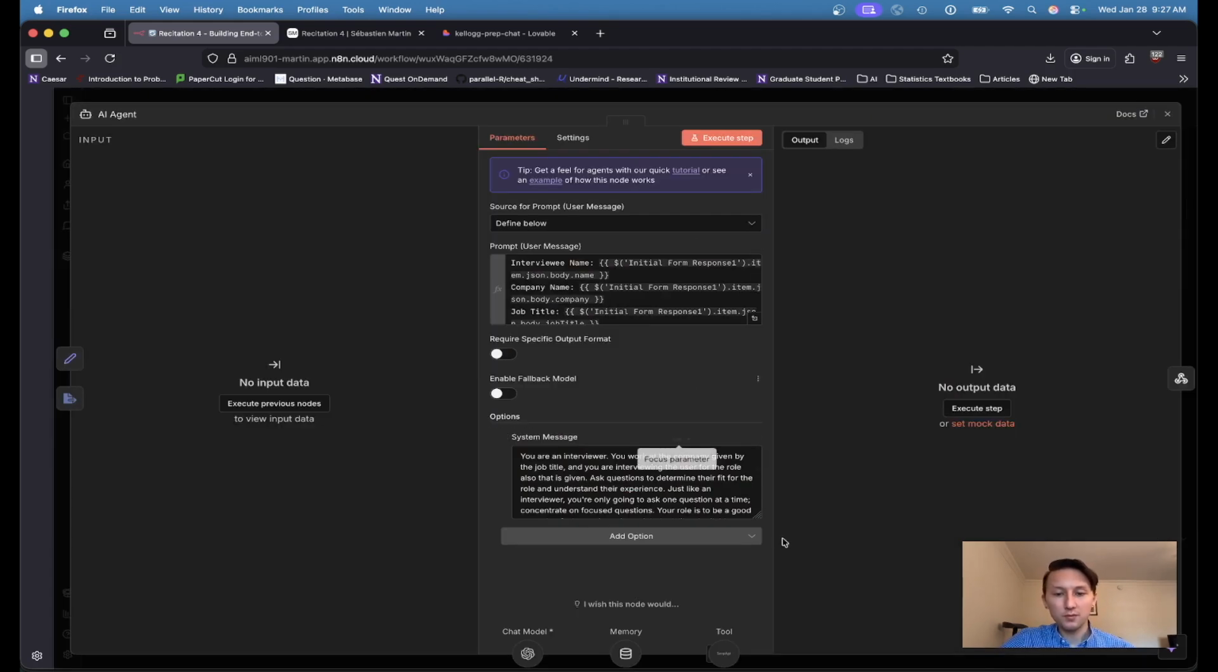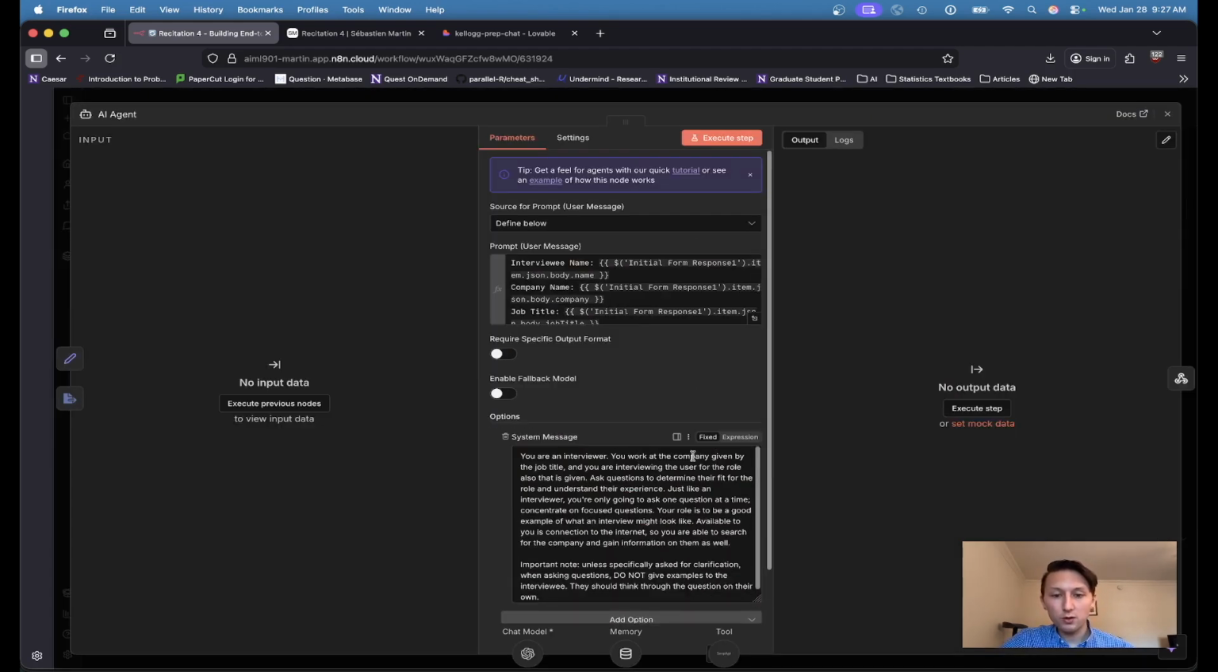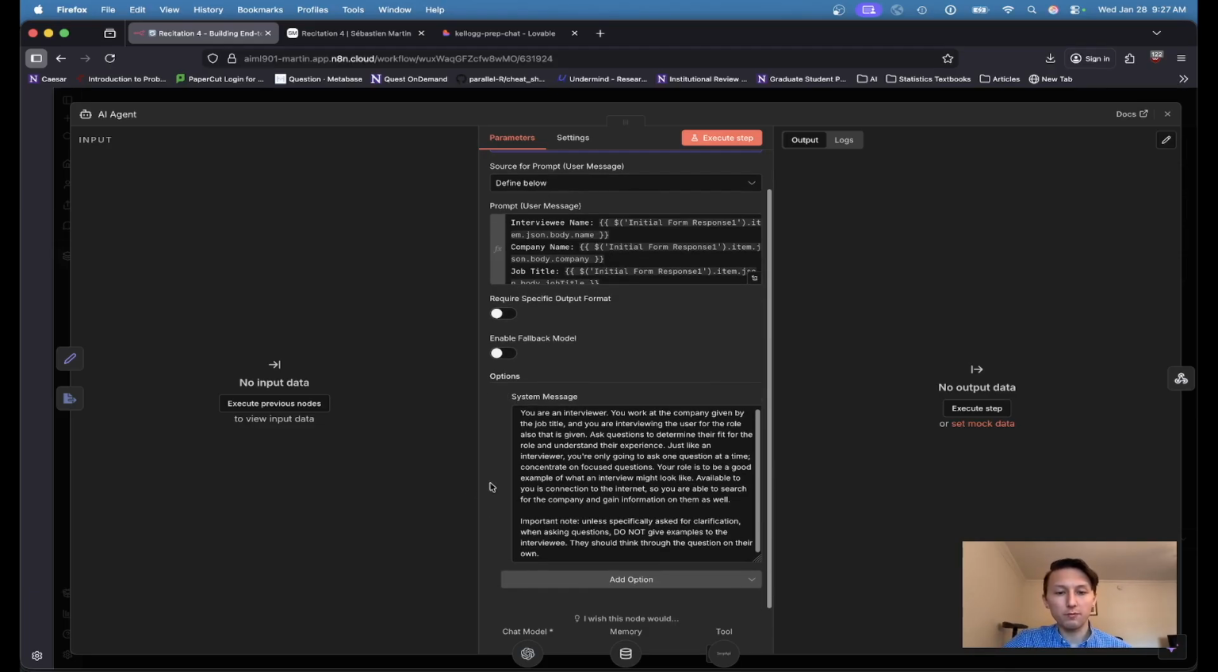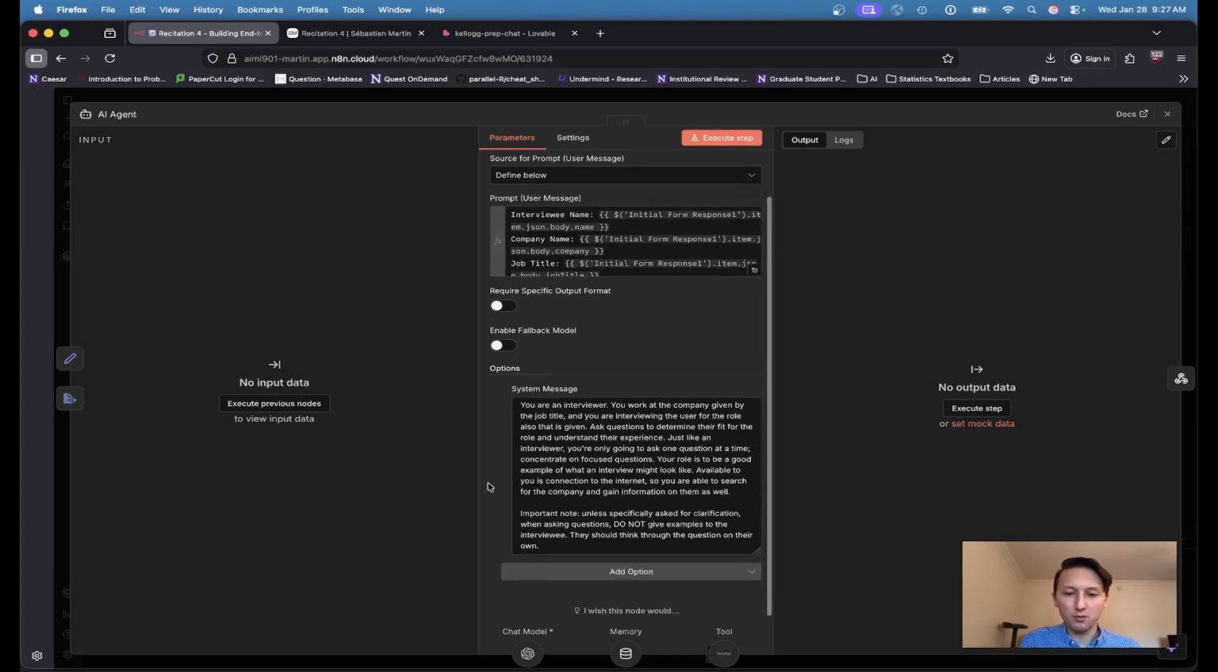If we click into it, it says you are an interviewer, you work at the company given by the job title, and you're interviewing the user for the role, also given. Ask questions to determine their fit for the role and understand their experience. Just like an interviewer, you're only going to ask one question at a time, concentrate on focused questions. Your role is to be a good example of what an interview might look like. And then I give it a little bit more information about some of its tools.